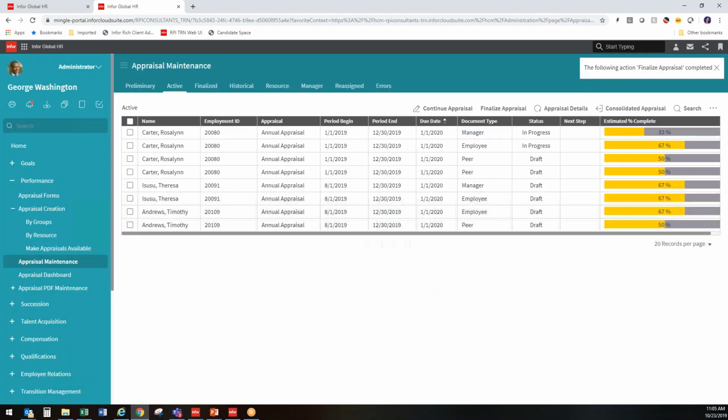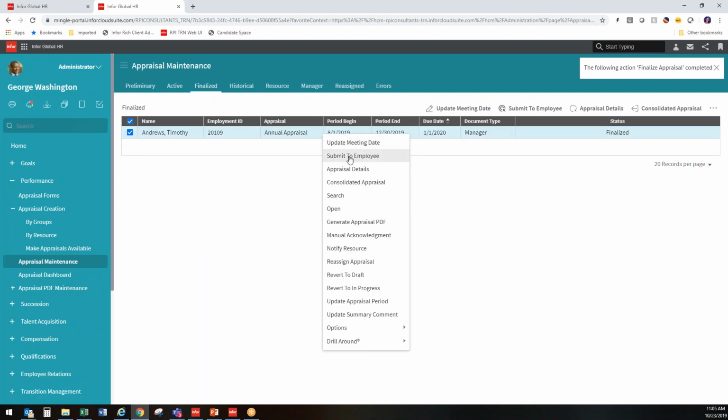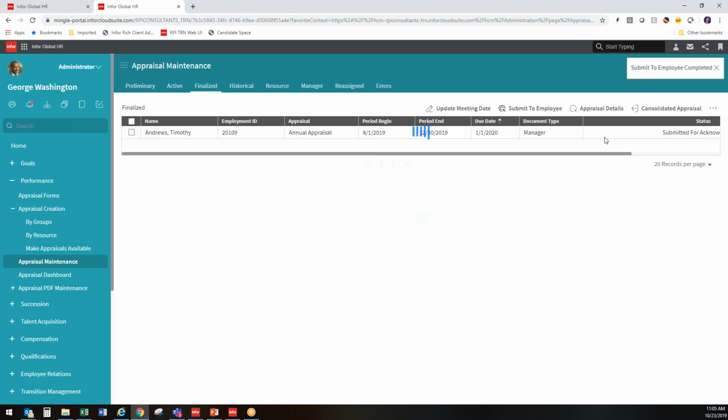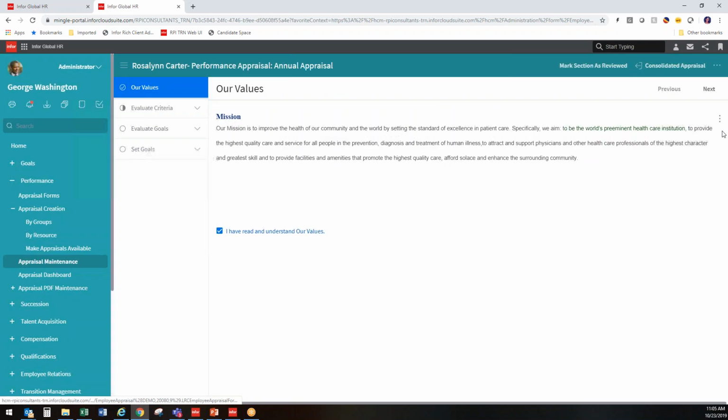It's going to leave my active tab and go to my finalize tab. From here, I now have the option to update the meeting date or submit it to the employee for review. I'm going to stay on my finalize tab, but change to submit for acknowledgement. And actually, I will do that with this appraisal so that we can follow it through with good old Rosalind.